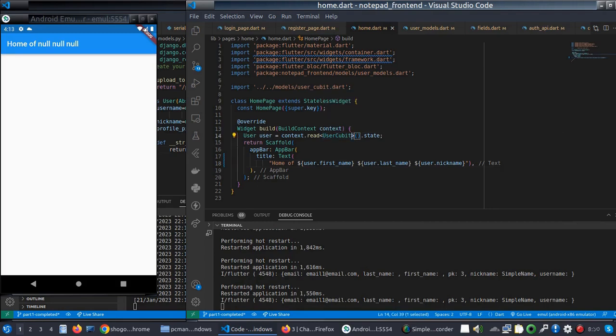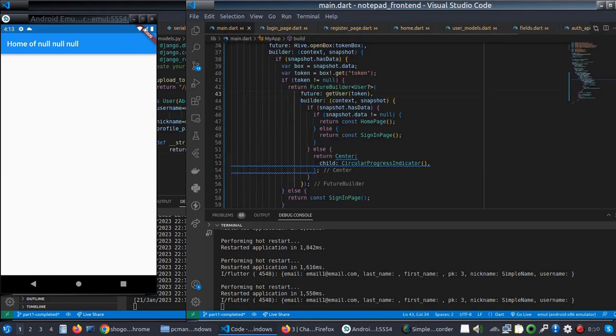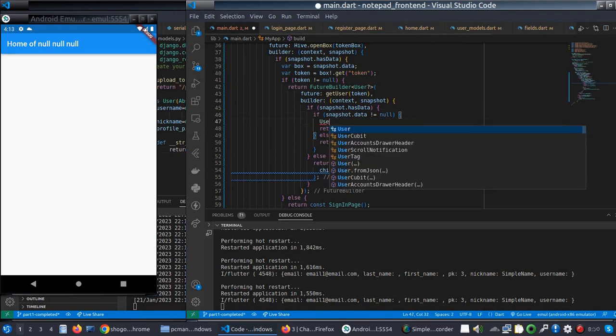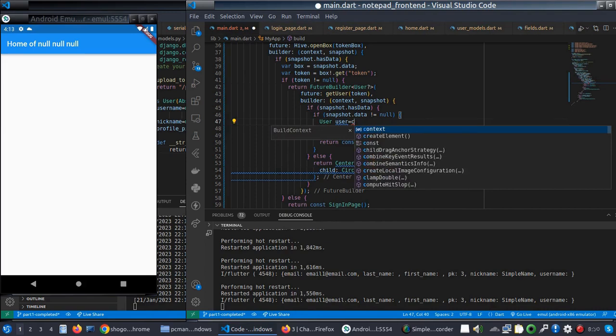So what we should do when we are getting the user, here inside this main.dart, when we are getting the user, you see we have snapshot has data is not null. We are moving to our home page, and here is the change. The change is user equal context dot snapshot dot data.